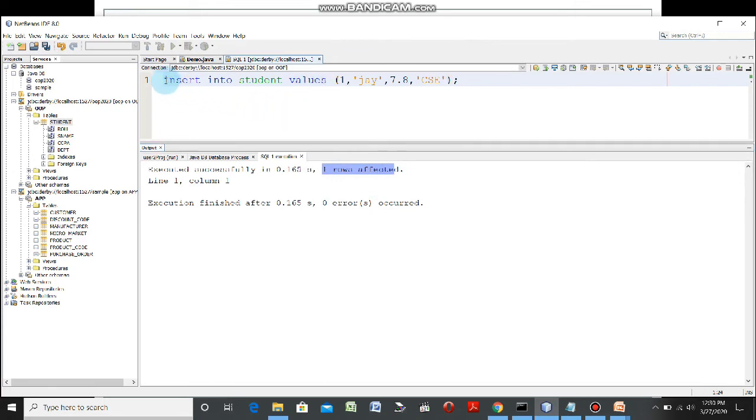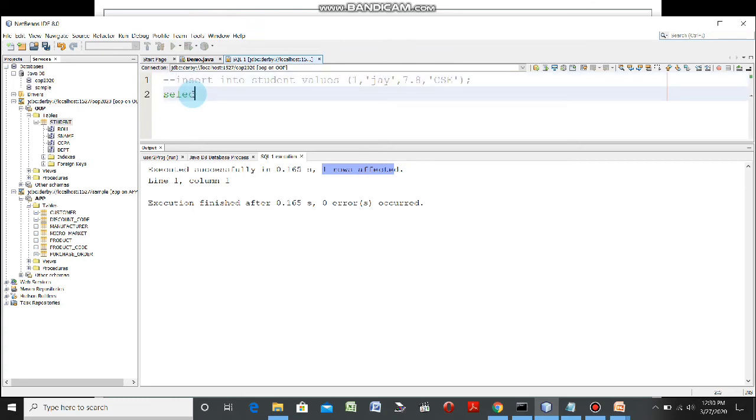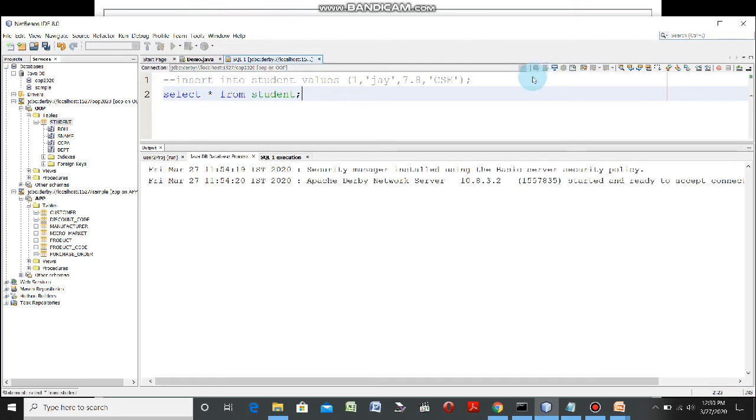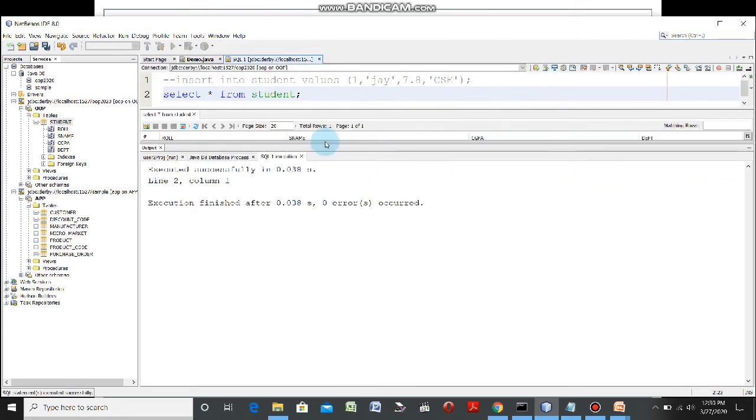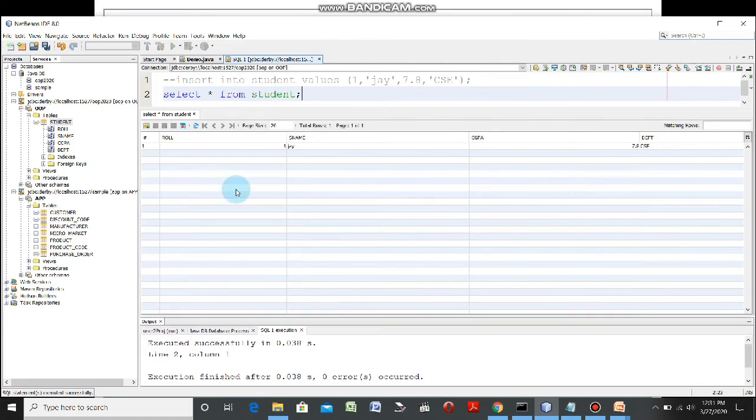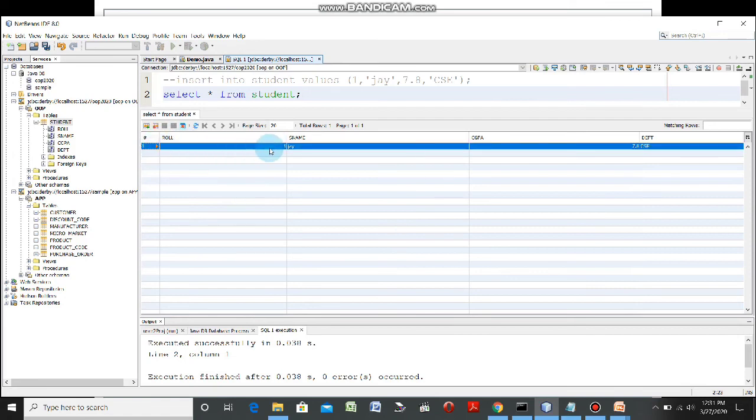To check whether the row has been inserted, we can execute a select query: select star from student. This is table student and this is the result of the select query. It has one row with the given values.